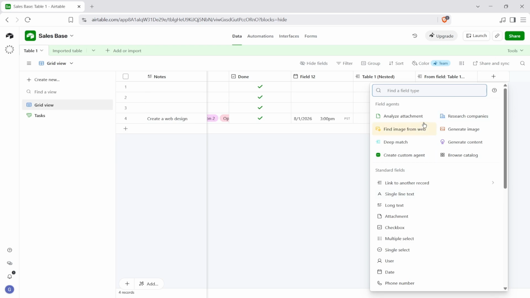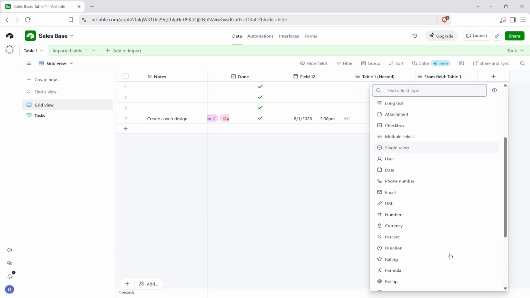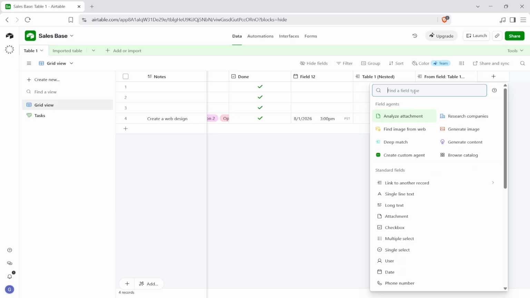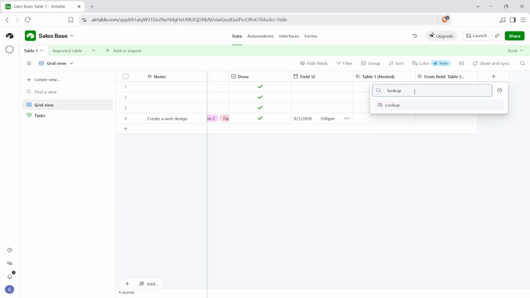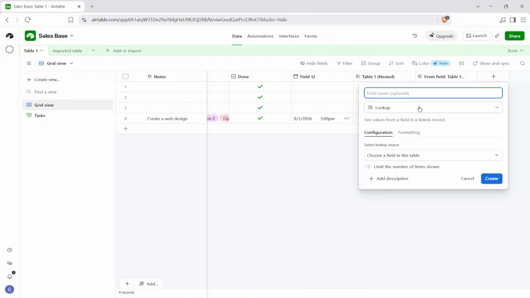At the bottom, just simply look for the lookup. If you can't find it, there is a search bar at the top to find a field type and just simply type lookup. Now at the bottom, choose lookup. And from here, you can set the field name. So let's say you want to simply take all of the names with a specific category. So let's say we want to take all of the names with a specific assignee.